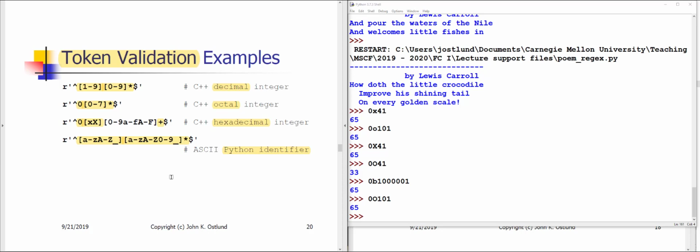Okay, so when I get some input from some source, whether it's a user or a text file, I can use regular expression patterns to validate whether the stuff is in the correct format before I try to make use of that and do any processing.